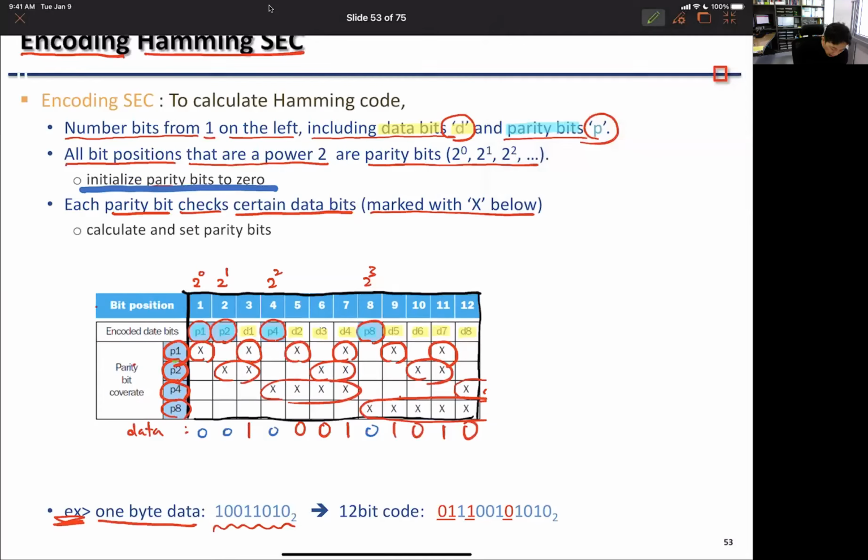Let's calculate P1. So I look at this bit, this bit, this bit, this bit, this bit, this bit, and count how many ones we have. How many do we have? 1, 2, 3, 4. I have 4 ones. So parity 1 becomes 0. So this will be 0.